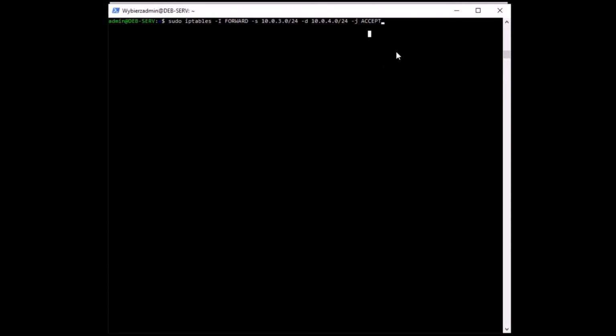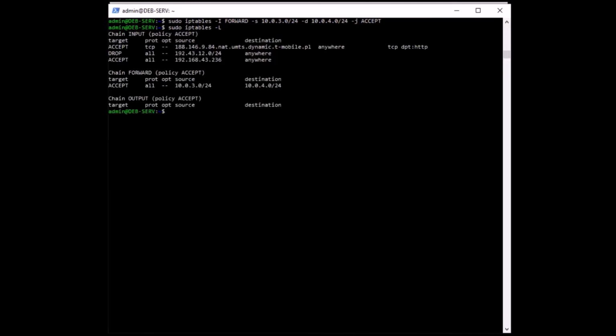So let's just specify this. Let's do iptables -L. We have it here on our FORWARD chain. So basically everything from this subnet is passing to this subnet, right? Okay, so let's say we have this rule and we want to not delete it, but add another rule that is going to be replacing this one without actually deleting it.